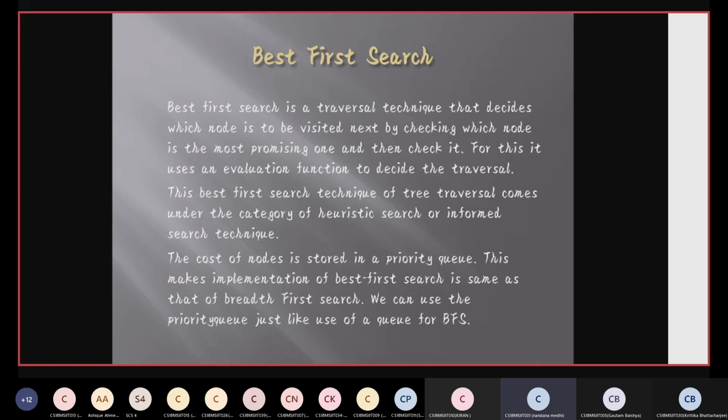The cost of nodes is stored in a priority queue. This makes the implementation of best first search the same as that of breadth first search. We can use the priority queue just like the use of a queue for BFS.